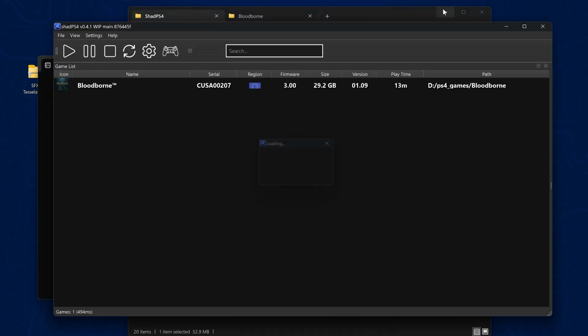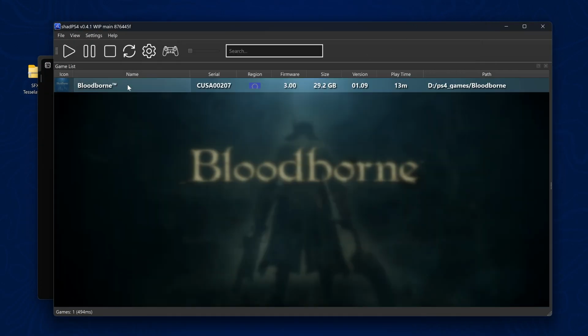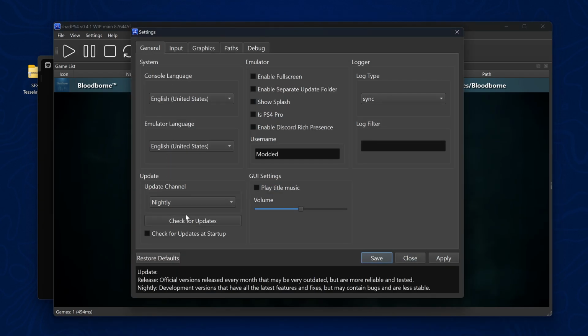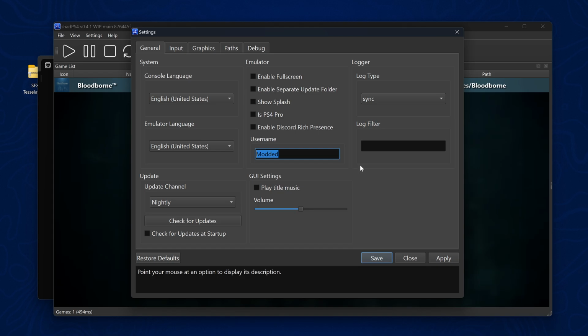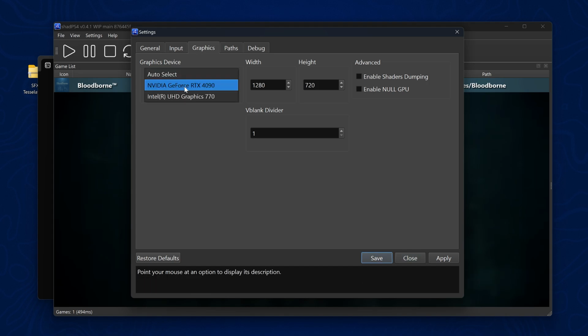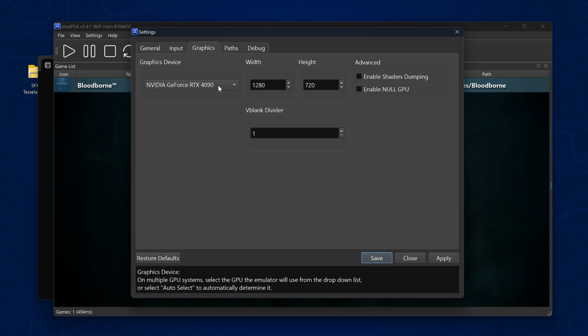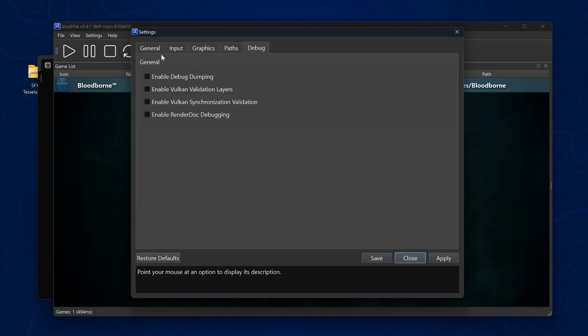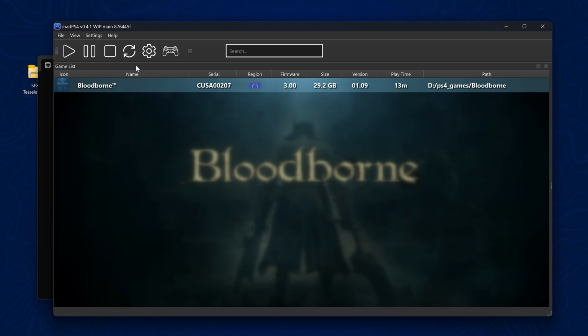So anyway, now that we've got those fixes applied, we should be good to actually get the emulator set up now. If we head into the settings menu, we can take a look at some of the settings. We can make sure we're using the nightly release. You can also check for updates. You can enter your username, enable full screen if you want. We've got the log type, which should be on async, I believe. So we'll make sure we save that. Also, the graphics settings, we're going to select our graphics card so it's not using the integrated graphics. And path should be fine. Debug should be fine. We'll just leave all of that stuff off. And then all we have to do is click save and close.